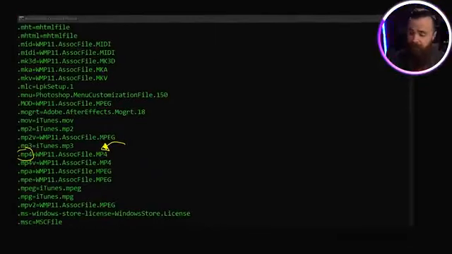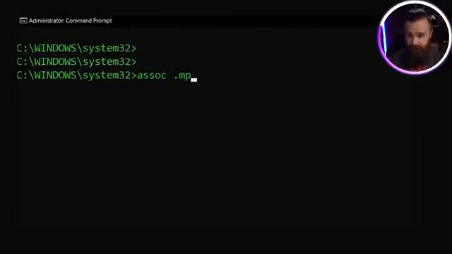So with one command, actually with that same command, we can specify the file type and have that equal the program we wanna use. Bam.